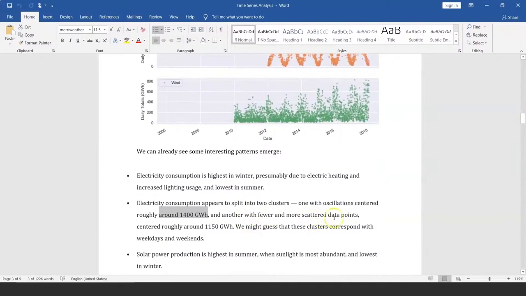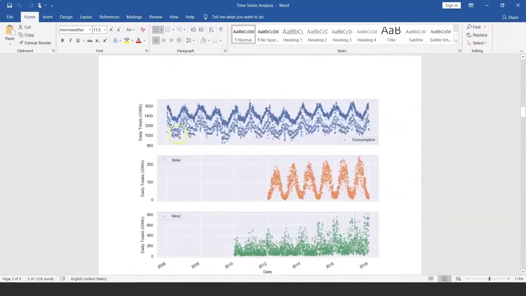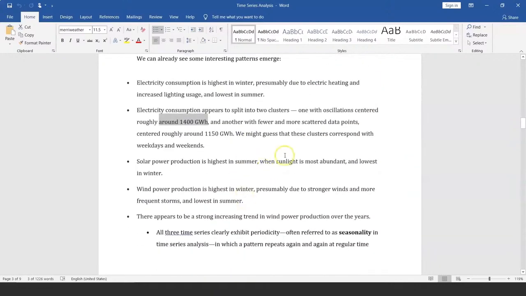another with fewer and more scattered data points, centrally roughed around 1150. So if you really expand this, you can see you will have a lot of data points at this point. Now, we might guess that these clusters correspond with weekdays and weekends, which we can see if you break that data into yearly, monthly, weekly, and so on.